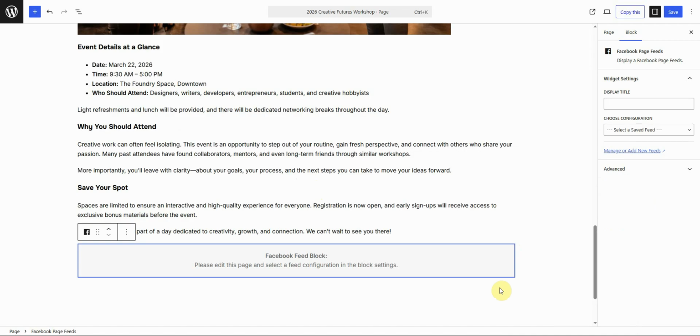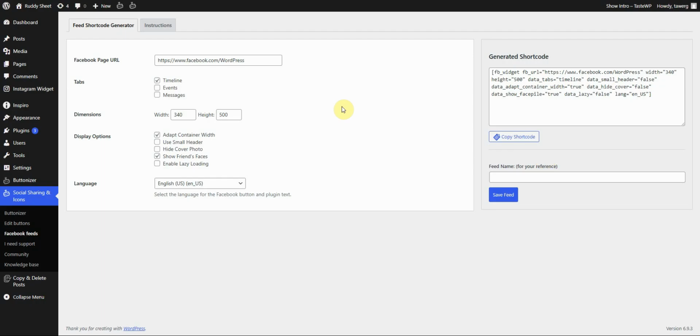Once that is selected, the block is added. And over on the right here are the Facebook page feed settings. If you have a saved feed, you can pick it from the list in the drop-down menu. Otherwise, click on Manage or Add New Feeds. You can specify timeline, events, messages for what you want to appear.